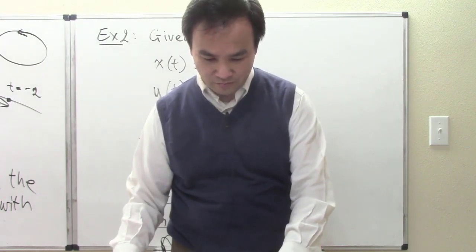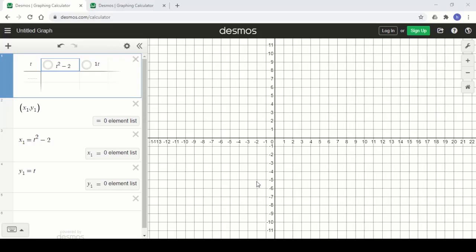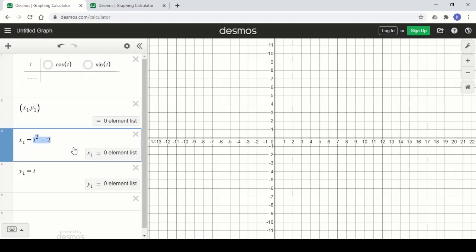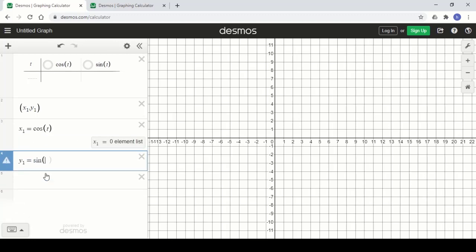All right, and I invite viewers to work along with me as well. Back on my calculator screen, I am going to change this column to cosine of t, and this column to sine of t. You also need to make sure you change these expressions as well. So x1 here is cosine of t, and that line here is changed to sine of t.